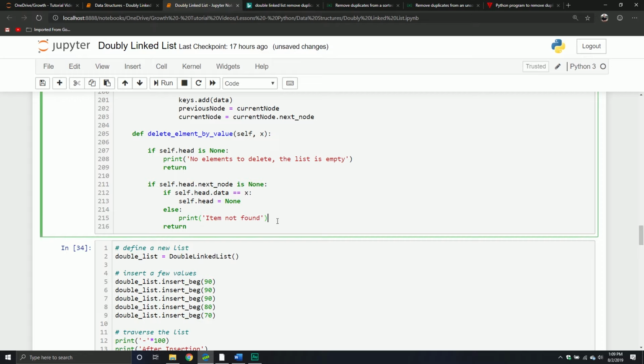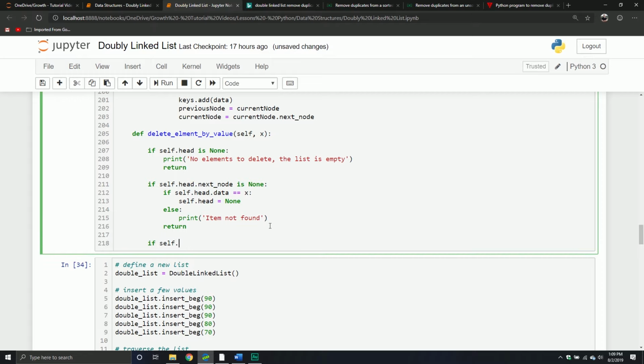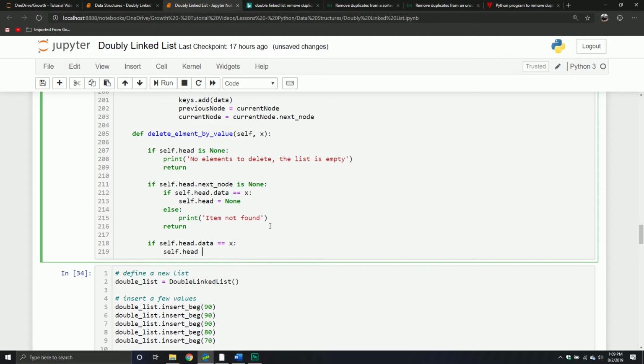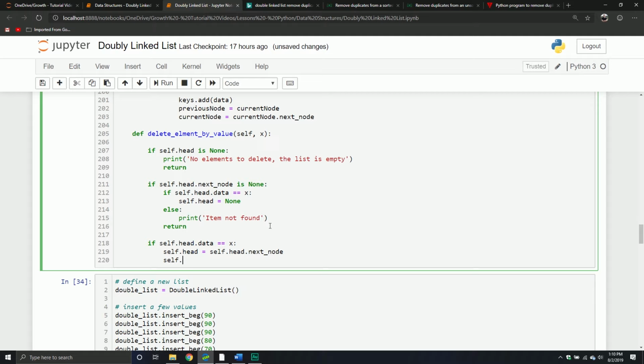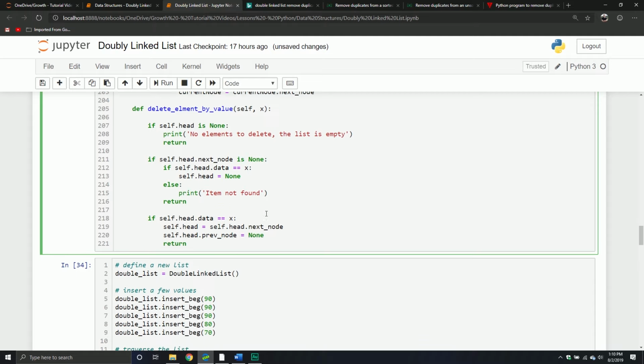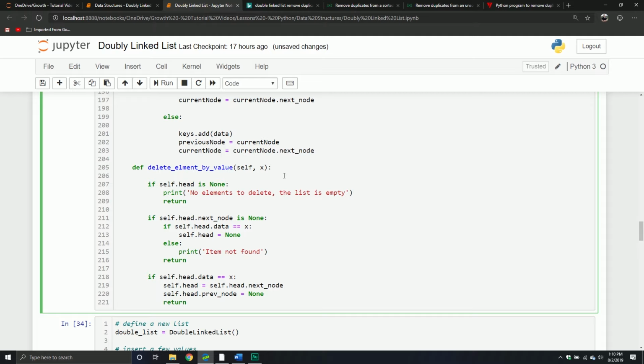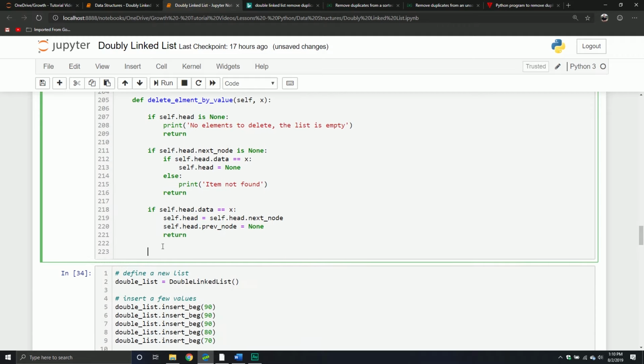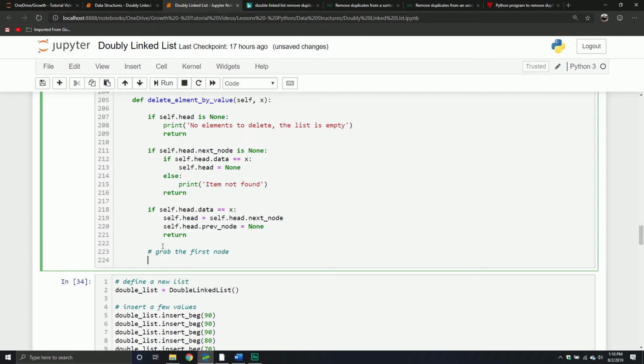But what if the first value matches? So basically, what happens if the head matches? If self.head.data equals x, what we need to do is we're going to say self.head equals self.head.nextNode. And then we're going to say self.head.previousNode equals none, because we're at the beginning of our list, so we know it can't have anything behind it. Okay, so three different scenarios: empty list, there's only one element, and then the first element matches. That's basically how I like to look at it. Okay, otherwise, grab the first node. We'll give it N or something like that. Self.head.